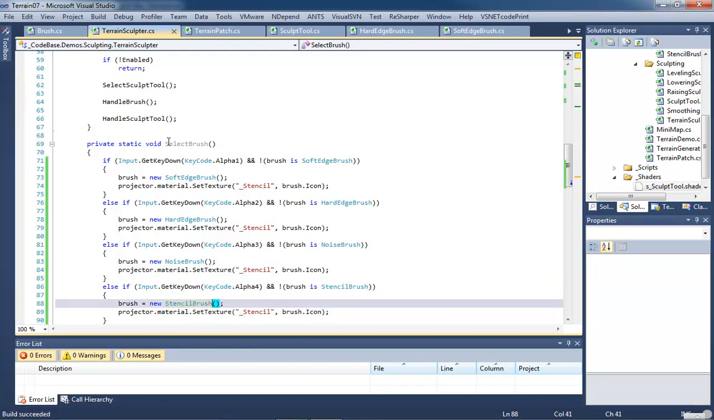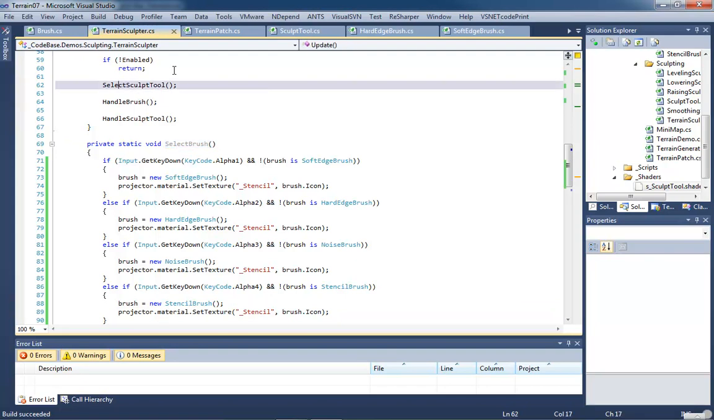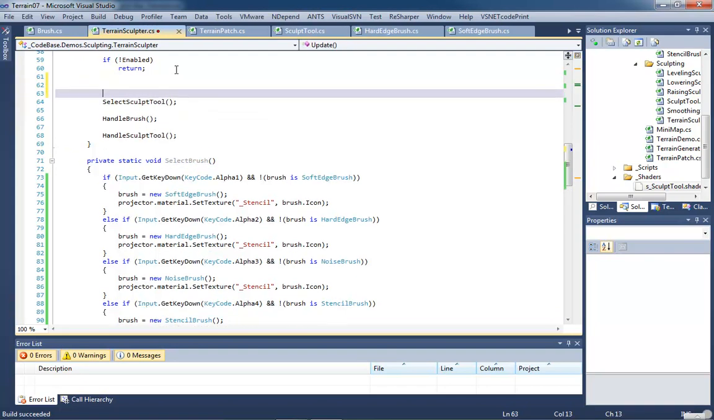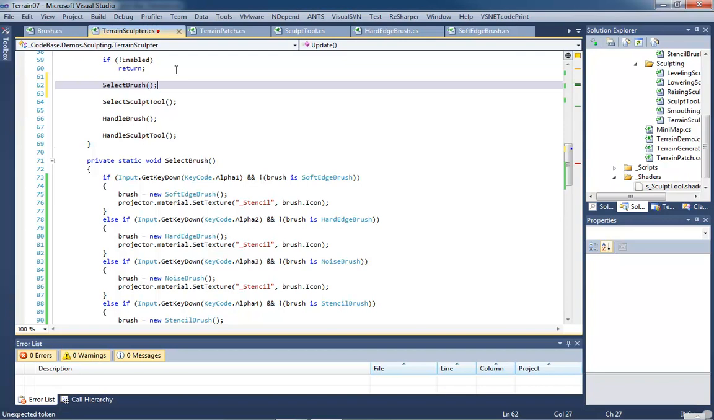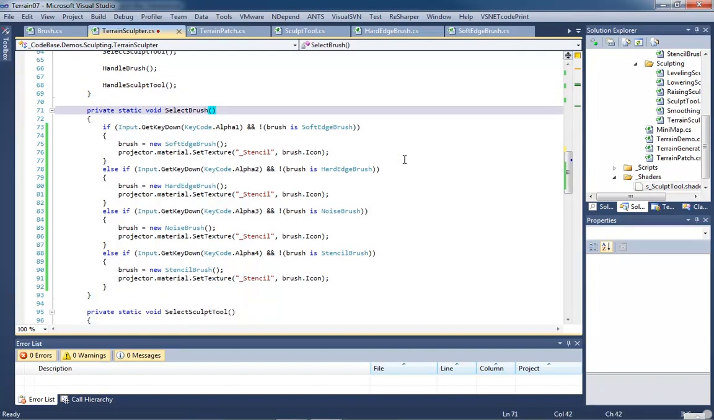Now, we're not running this code, so we actually have to call it. So we've put this right before our select sculpt tool. So now we're calling it, but we can't run the code yet, because even as much as I said I like errors, I don't really. So I need to deal with our projector, because right now all of our brushes are just skeleton code. None of them deal with this icon whatsoever. So if I were to try this now, our icon would be null and we'd get an error.